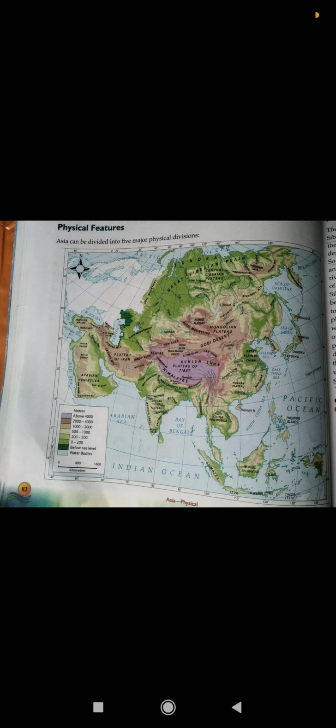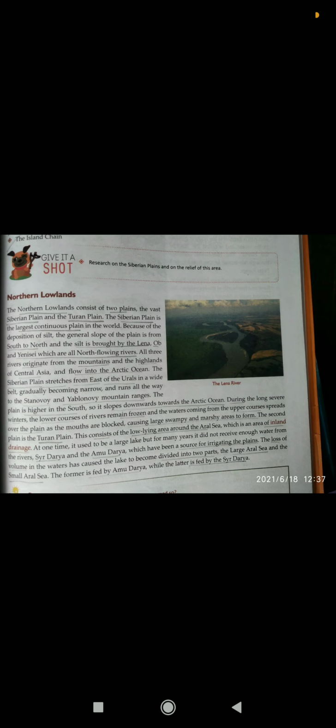Asia can be divided into 5 major physical divisions, that is the northern lowlands, the central mountain complex, the southern plateau, the great river basins and the island chain. Now the northern lowlands consist of two plains, the vast Siberian Plain and the Turan Plain. The Siberian Plain is the largest continuous plain in the world.